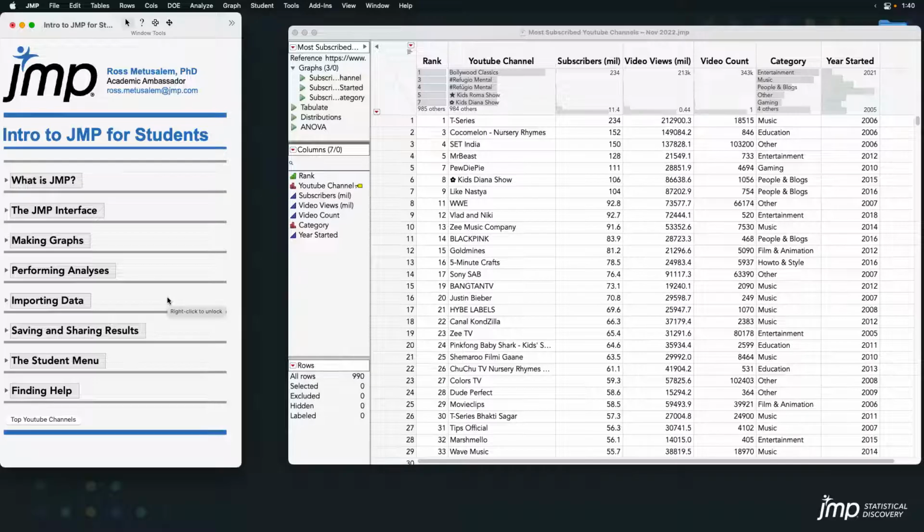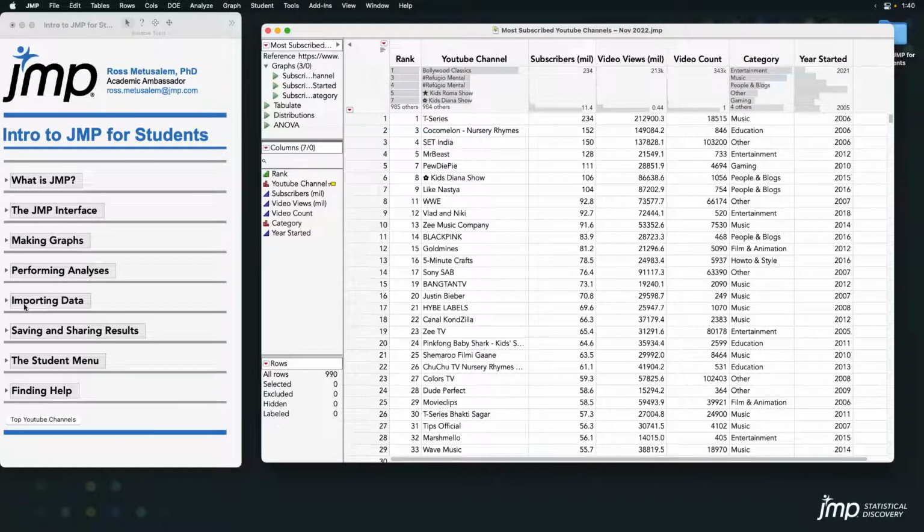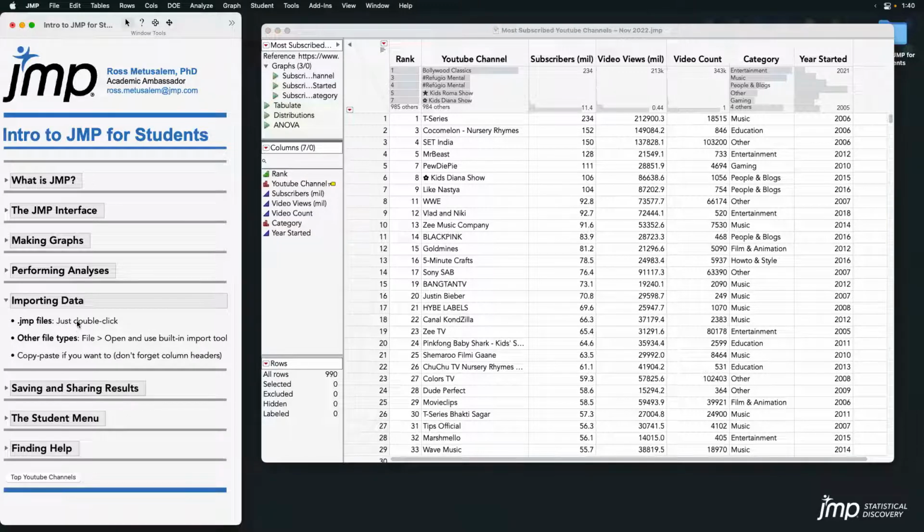Okay, so we've seen how to make graphs and perform analyses. I think we know the basics of the JMP interface. Let's talk about getting our data into JMP. Now, the easiest way would be if you end up with native JMP files, that is .jmp files, in which case you just double click them.